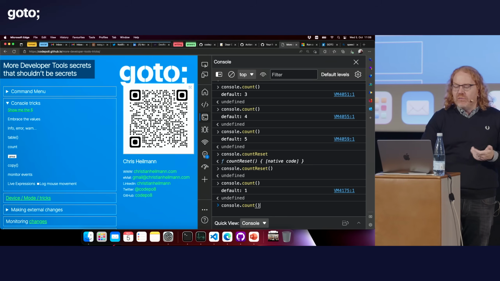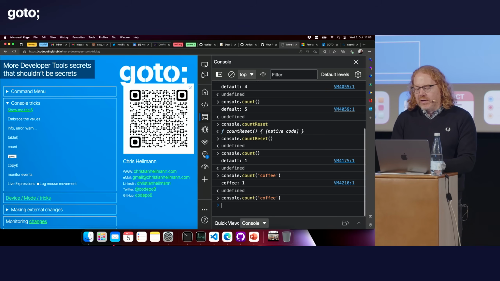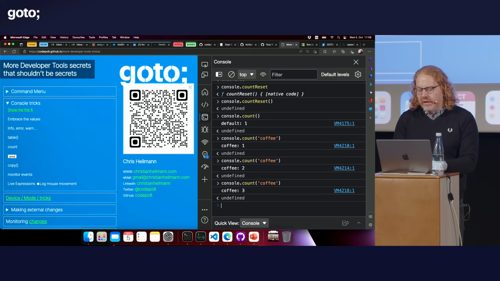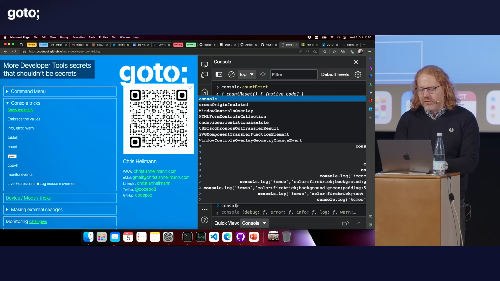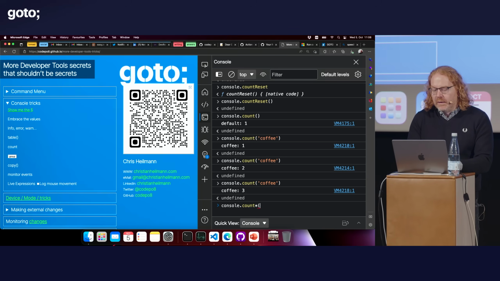You can also give it a name, so you can do console count coffee. And then you know how many coffees you've been drinking. And if you then do the console count, it's going to be a default 1. So if everything worked out, that should still be the 1.